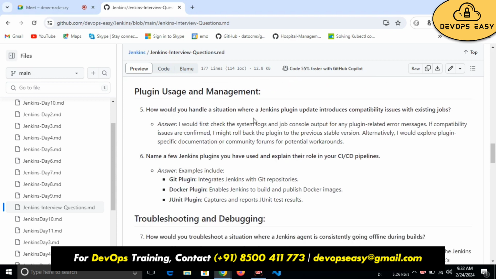How would you handle a situation where a Jenkins plugin update introduces compatibility issues? Yeah, this is a plugin related issue. You can roll back to the previous plugin version.